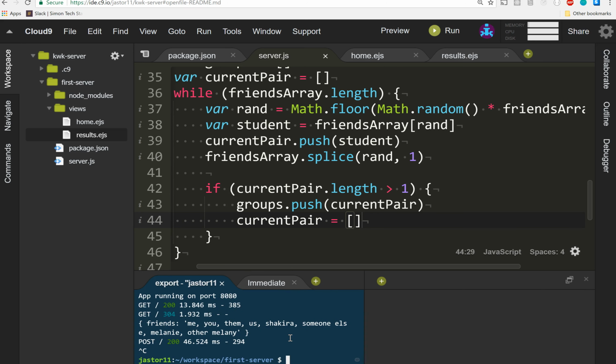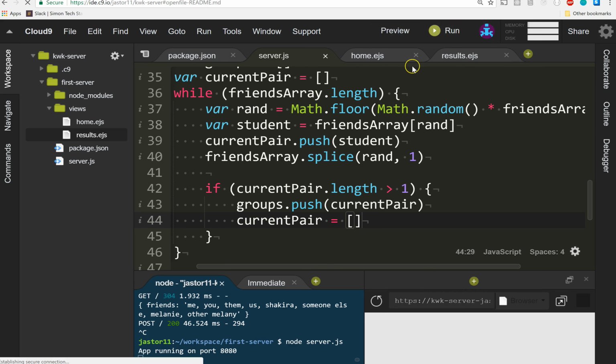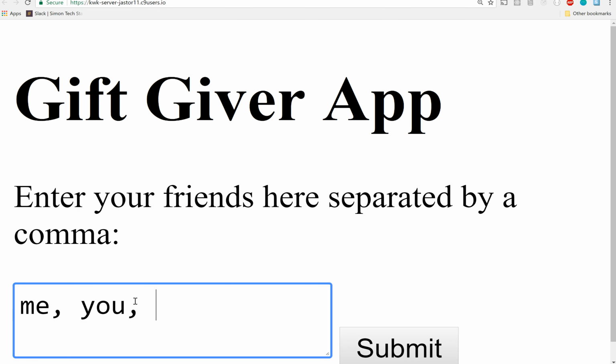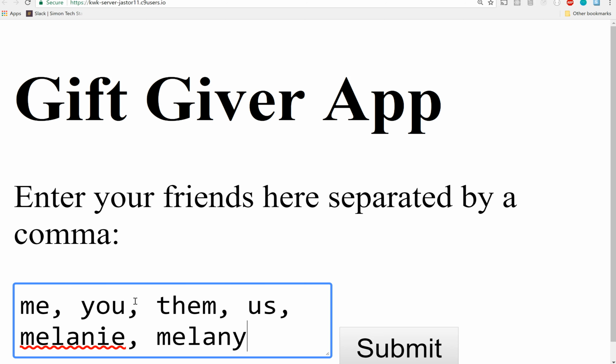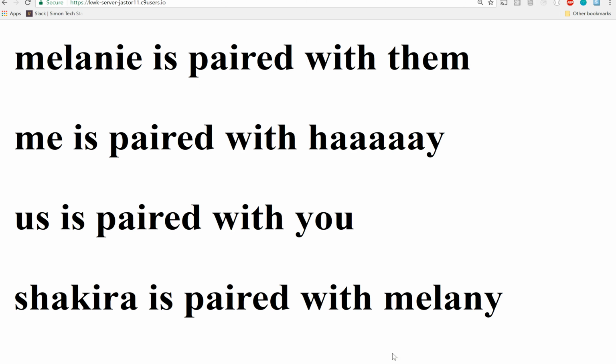So I'm going to stop. I'm going to run the server. I'm going to go back and reload this page again. Preview running application. Pop a new screen. Me, you, them, us, Melanie, Melanie, Melanie, hey, and Shakira. Submit. Hey, look at that. Melanie's paired with them, me is paired with hey, us is paired with you, Shakira is paired with Melanie.